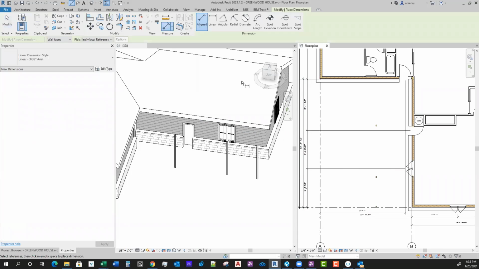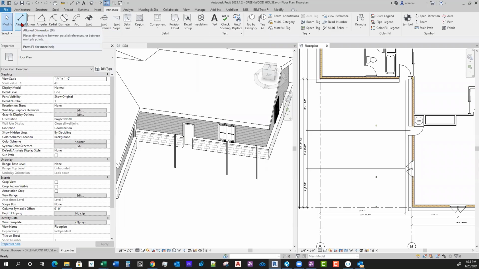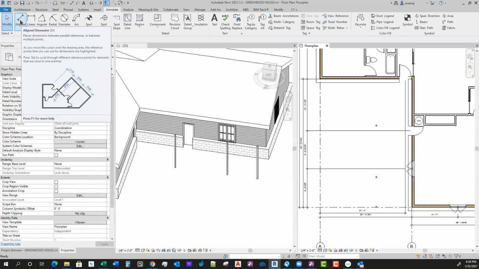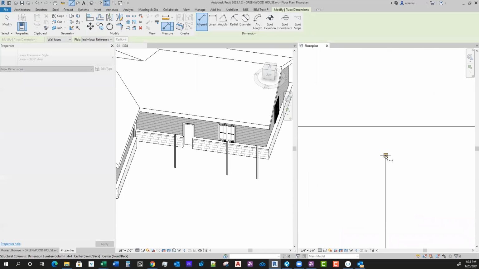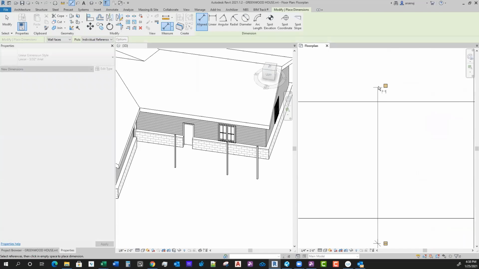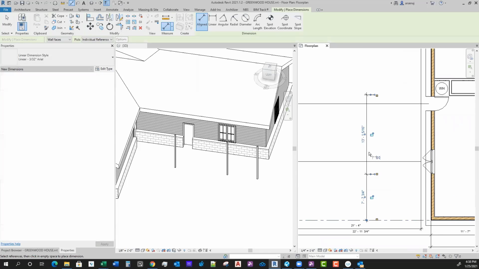DI should be the default command for dimension. So again, if you hover over, you can see align dimension is DI. I click this grid. I'm going to click the center of this post that we just placed, and I'm going to click the backside of that other column. And then you can see, well, the dimension is still selected, and I'm still in the dimension command, so I could continue dimensioning if I wanted.